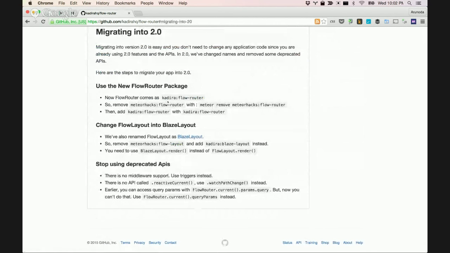So basically, we changed the name. Earlier it was Meteorhacks FlowRouter. Now it's Kadira FlowRouter. So actually, we are moving everything into the Kadira name. That's why we changed this one. So now we have FlowLayout, and it's now renamed into BlazeLayout. That's another change. So basically, these are two namespace changes.